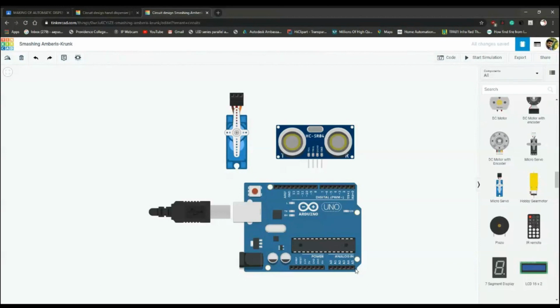Okay, so for connecting, first let's start with the ultrasonic sensor. So in the ultrasonic sensor we have our VCC. Okay, so this VCC is the pinout from which the ultrasonic sensor will get the power.